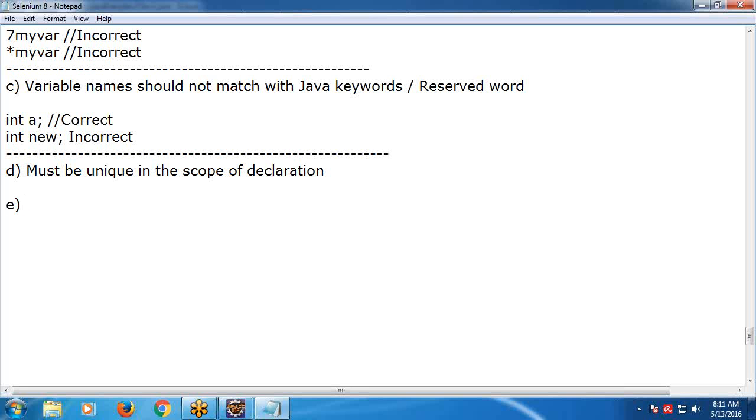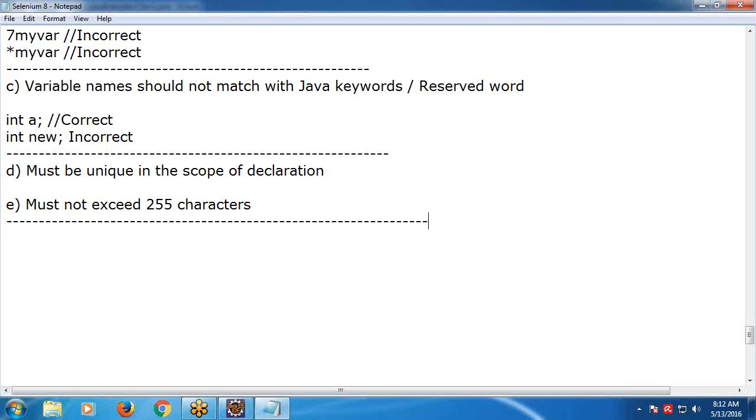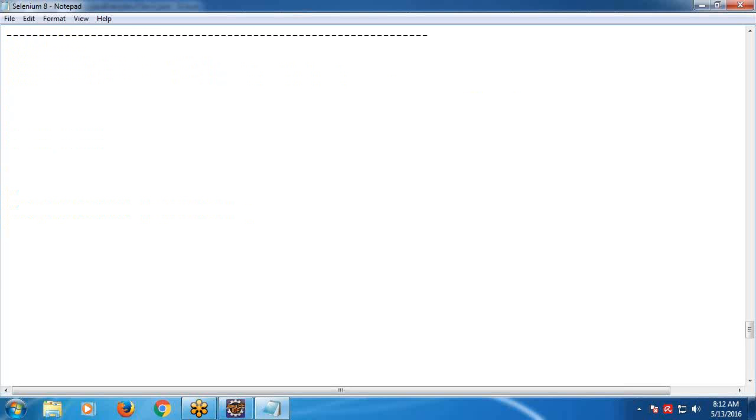Next, variable names must not exceed 255 characters in length. Actually, this much length is not required, but you can use 1 to 255 characters in variable names. See, these are the important naming restrictions or naming rules.